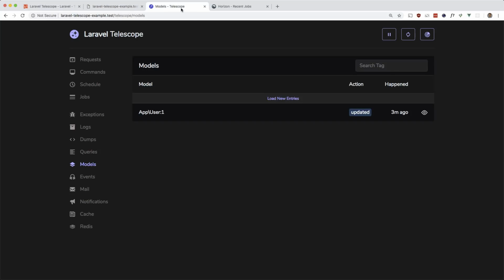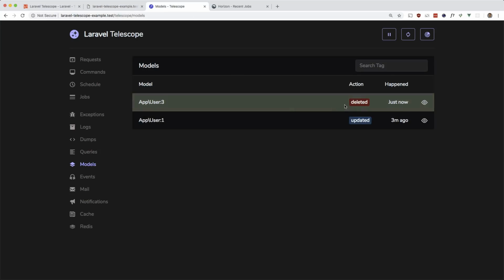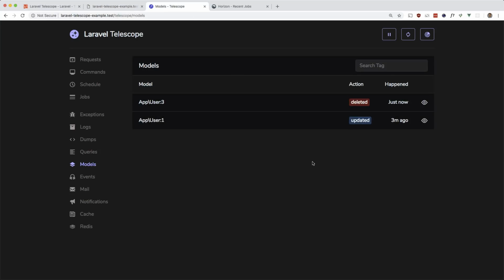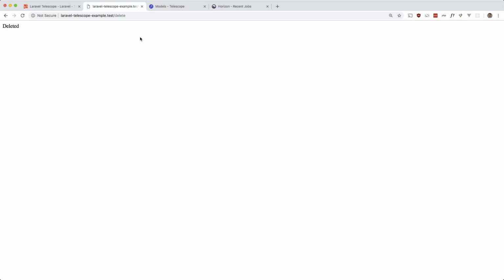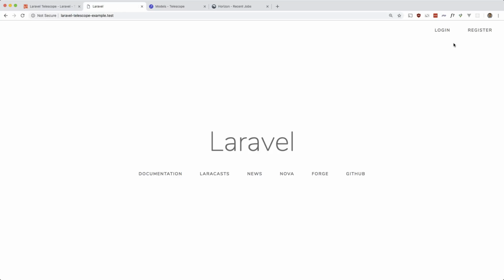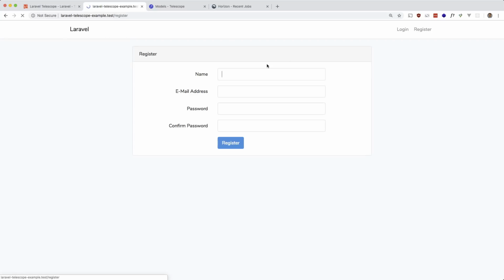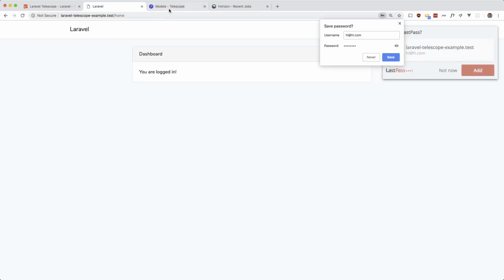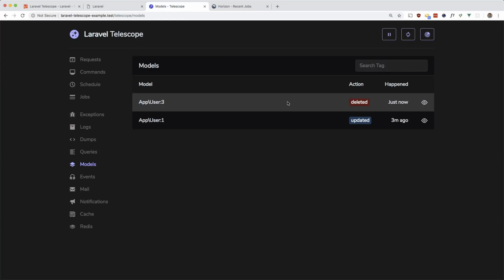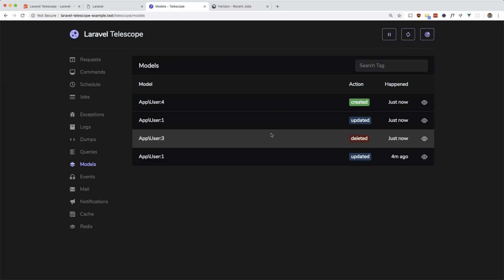Okay, deleted, and you should see that here. Cool. And if we register another user, so let me just log out here and register a user. Since registering creates a user, that should be added there too to the model. Hi, password. Okay, cool. And then that should show up here. There you go, cool.